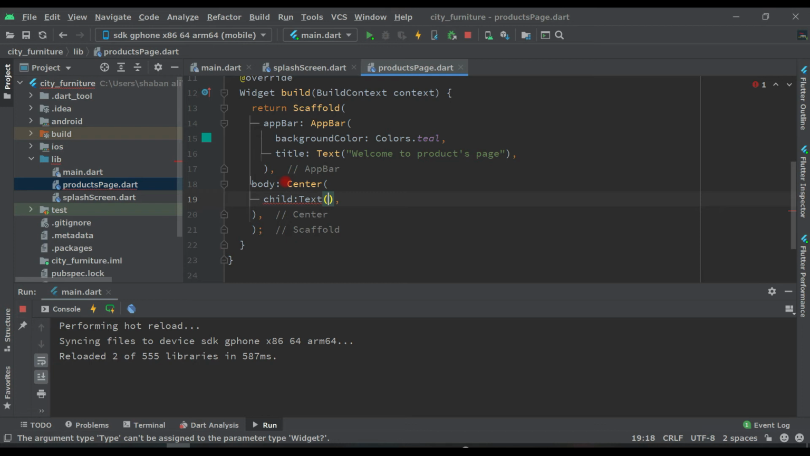Now we have this here. Let's give some style to this welcome. Style, TextStyle, fontSize, let's give font size 22, and the color will be, let's give this Colors.amber, and now let's hot restart this one.